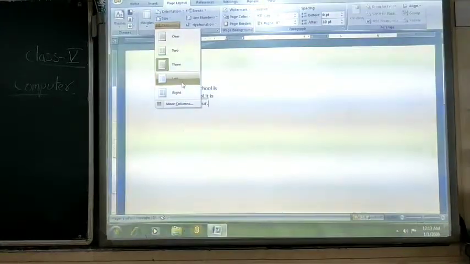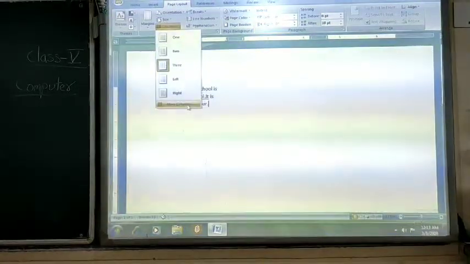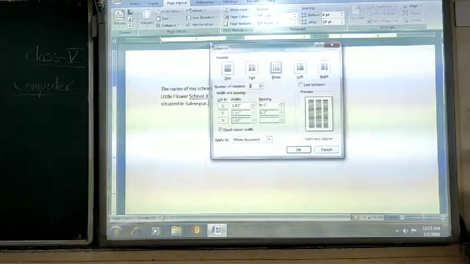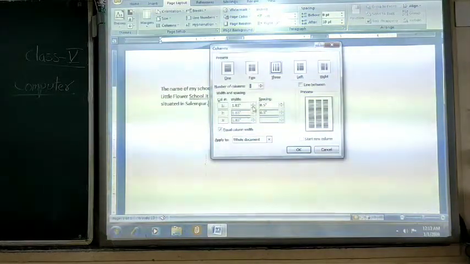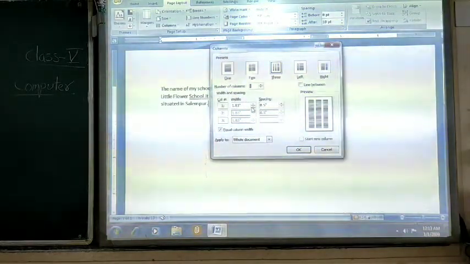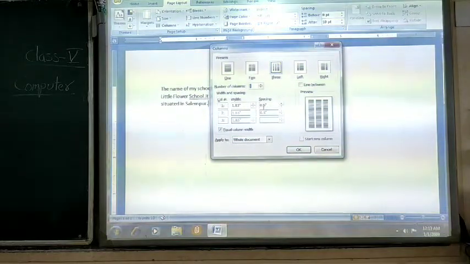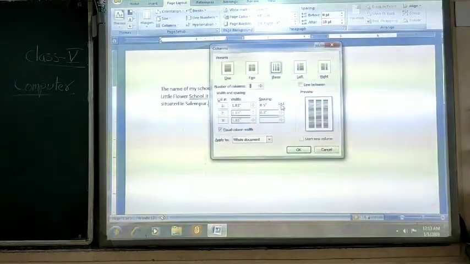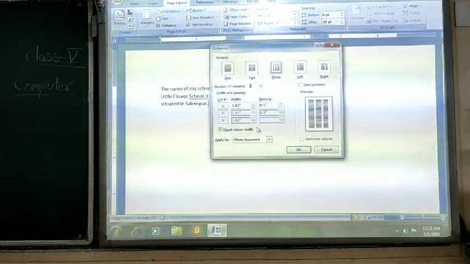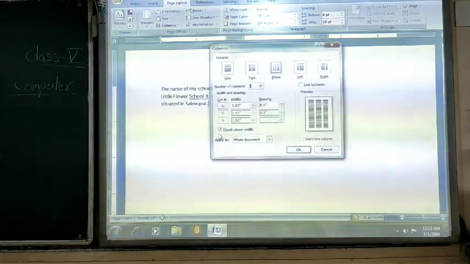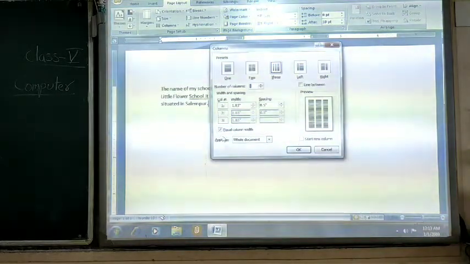Then you can specify from the column dialog box the width of the columns, what will be the width of the column, and then the spacing between the columns. And then you can click on the OK button, and the number of columns will be added.